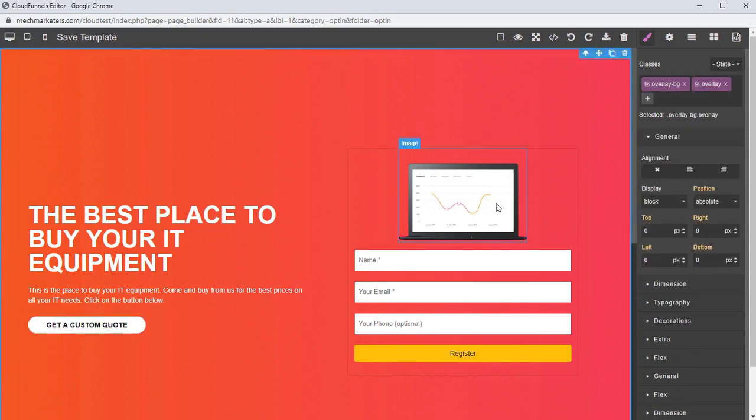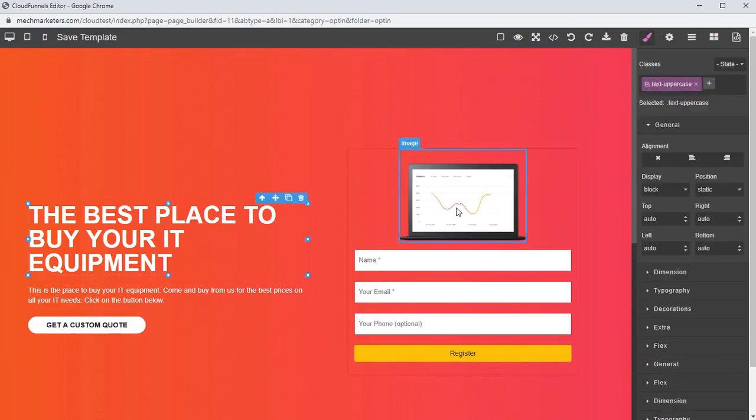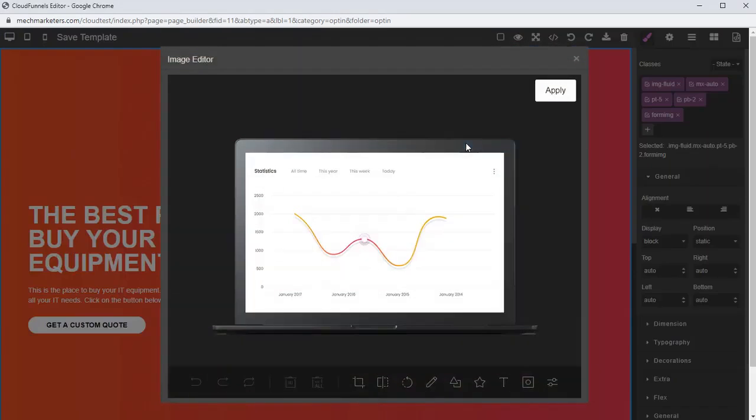And now I want to change this image. So all I need to do is click on the image and click on the edit button here. So it will open up. This is actually a powerful image editor. I can change anything I want. So if I want to draw over the image, if I want to crop it or flip it or rotate it or change it in any other manner, I can.